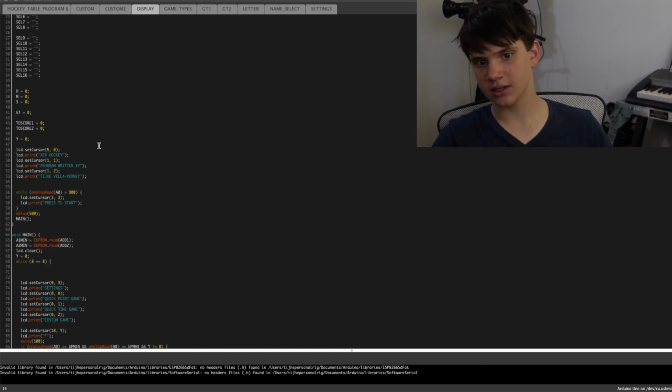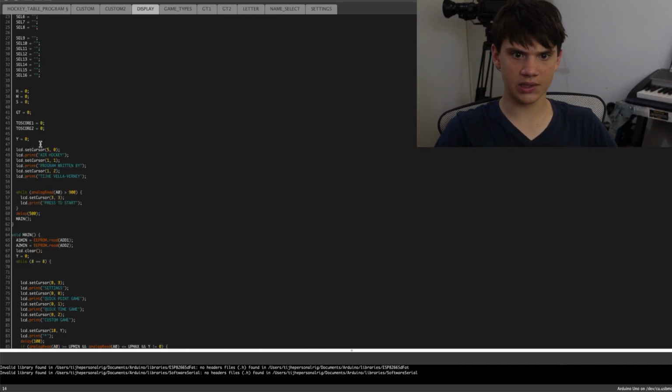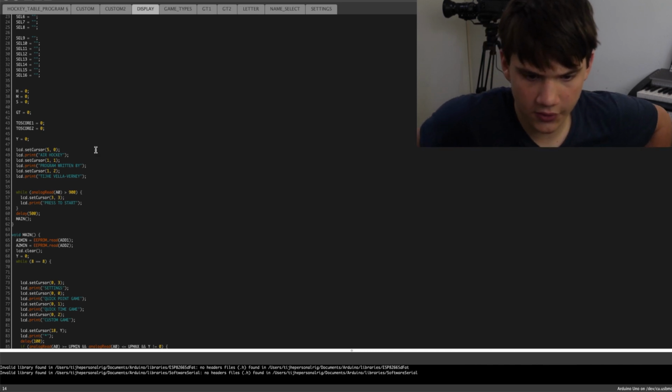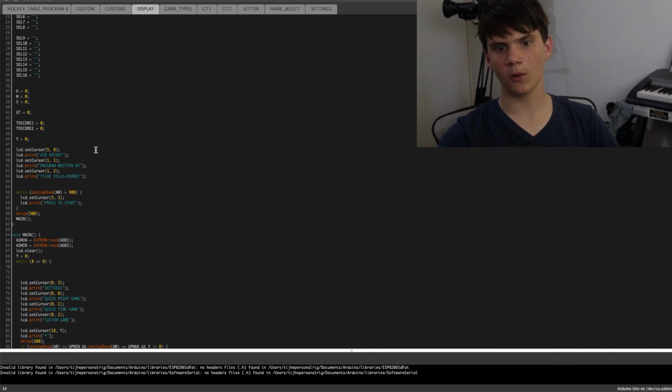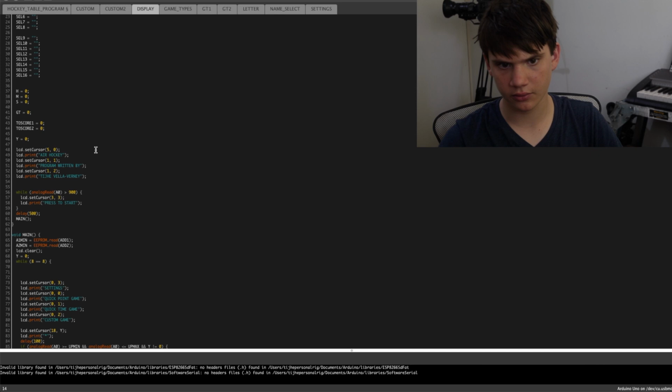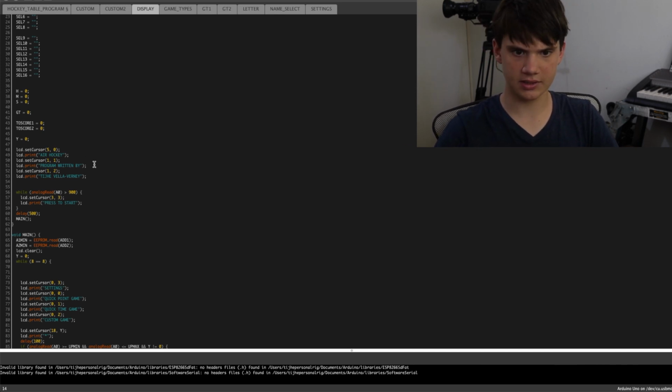Alright, and then we actually get to printing the home screen, which is lcd.setCursor 5, 0, and then we go ahead and lcd.print air hockey. Alright, and then we lcd.print, 1, 1, program written by, lcd.setCursor 12, lcd.print Tide Vella-Verney, because it was written by myself.